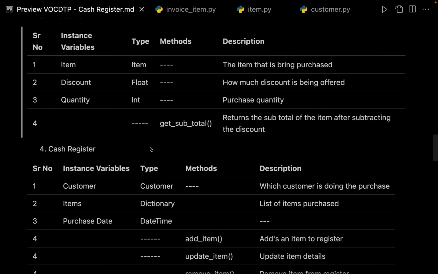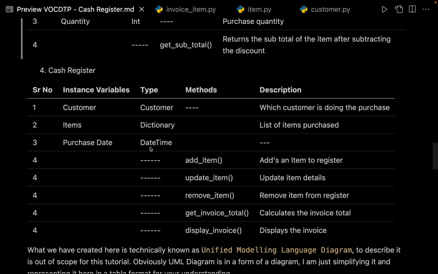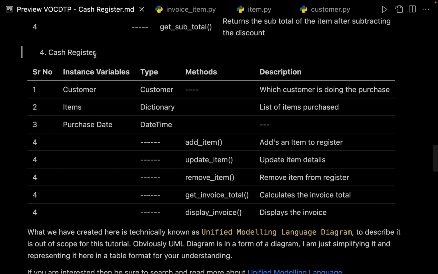So the next one that we want to create is for the cash register itself. So this is the cash register. Note the types that we have over here. Customer is of the type Customer. Then we have the next instance variable, items. The type is a dictionary. Then we have the purchase date. The type is datetime. And we have a couple of methods on this as well.